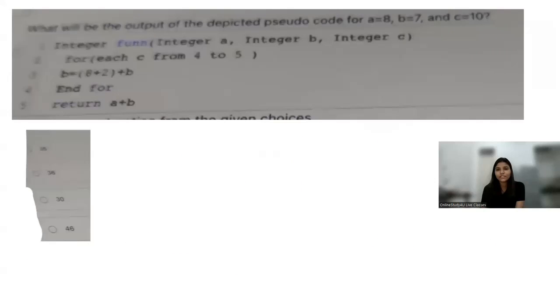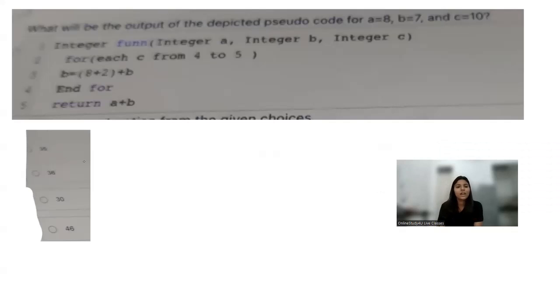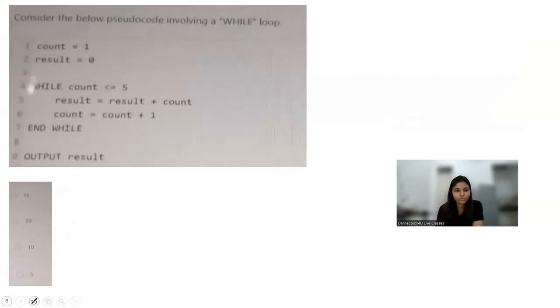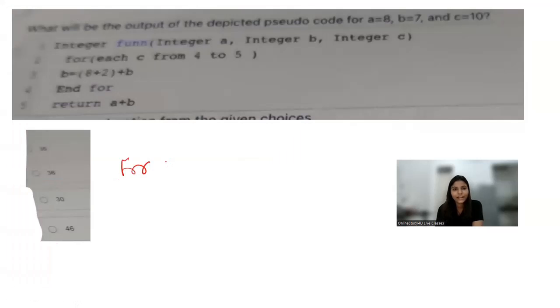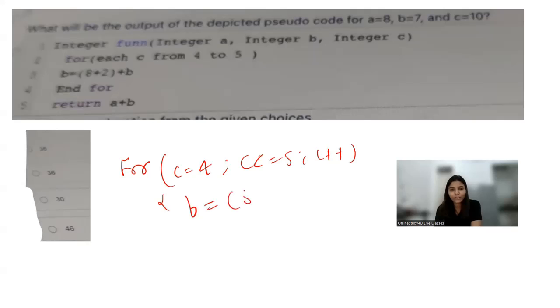And this question is based on recursion, I guess. Let's see. Okay. So we have A equals 8, B equals 7 and C equals 10. Then there is a function call passing these arguments, A as 10, B as 7 and C as 10. Now here is a for loop. The for loop says the C value will start from 4 and go till 5, and every time it will be incremented, and in the for loop we are updating the value of B to this, right?